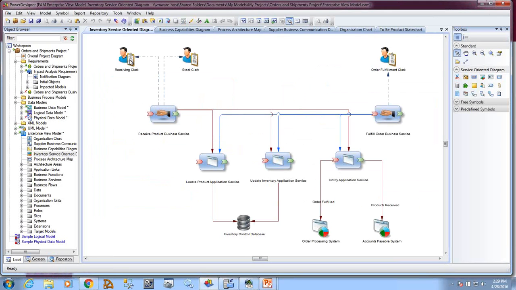So here we're now looking at different roles. We have a receiving clerk, we have a stocking clerk, we have an order fulfillment clerk. They may use the fulfill order business service that calls an application service that in turn calls maybe a CRM system or something else. Same thing here, I might drill down into an inventory control database that actually has the information about the inventory.